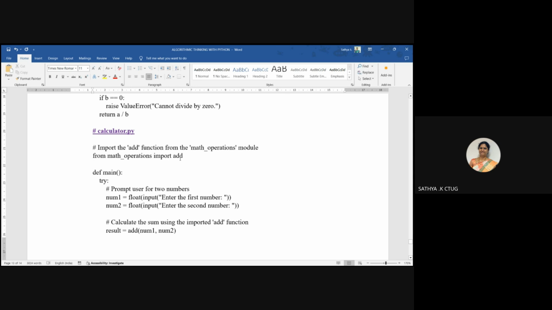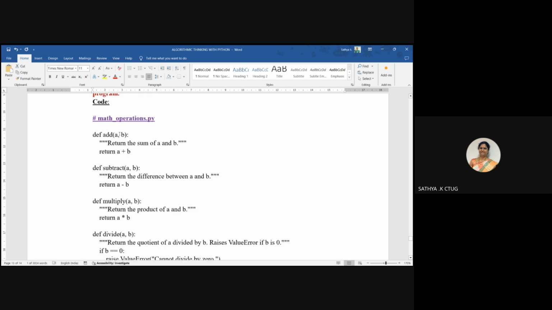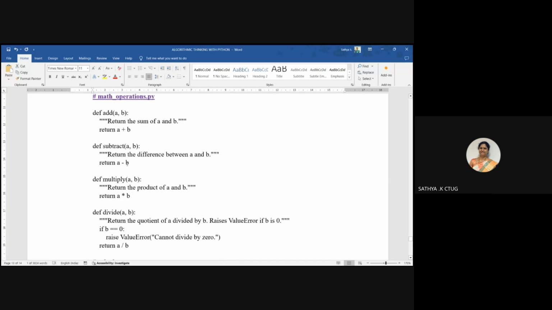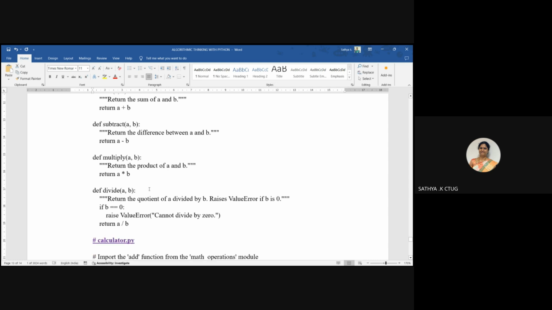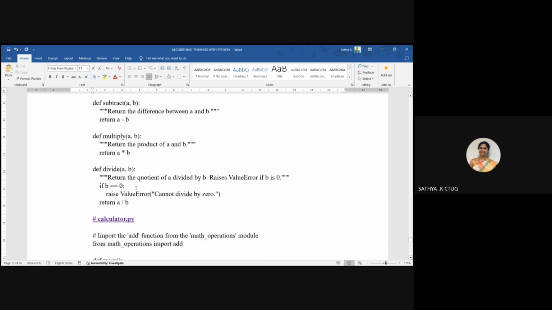So in our example, we have from math_operations, I'm going to import the add function alone. So I'm only able to call the add function. I will not be able to call subtract, multiply, or divide. Inside, whatever the logic is, it's simple: a return statement with all the arithmetic operators. Only for division, I have a divide exception: in case my divisor b is 0, I'm going to show an error message, I cannot perform the division, else I'll be performing the normal division. So this is my module.